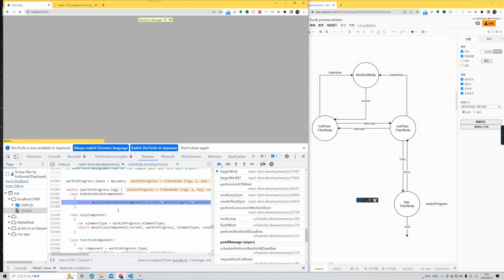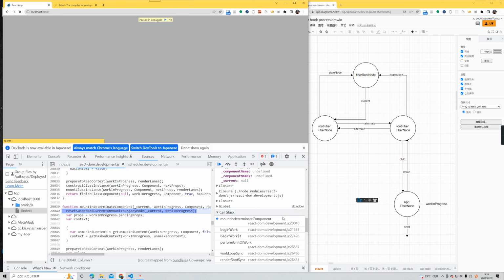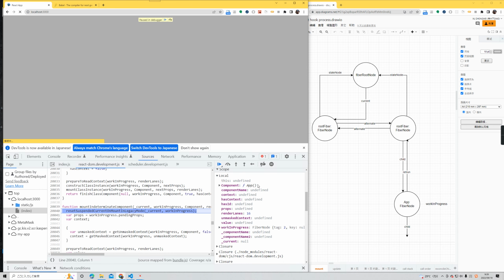Okay, and we start, because this is a function, right? This FiberNode is pointed to the app function. The app function is a special FiberNode. The function must be run. The function must be executed to get the new element. But now in the first stage of the mount, we don't know anything about the function, so we call the mount indeterminate component. Yes, the current I think is new, and the work in progress is this one, and the component I think is a function, right? Yes, it's the app function.